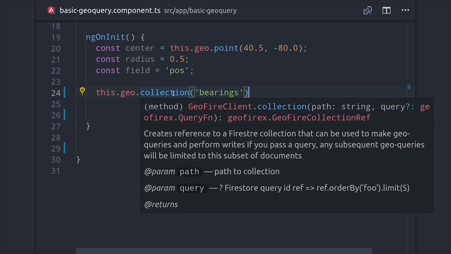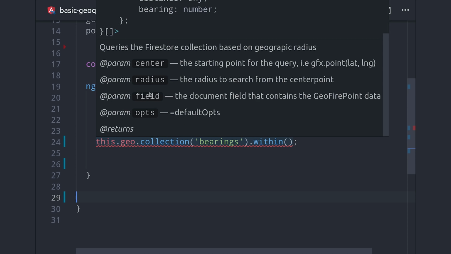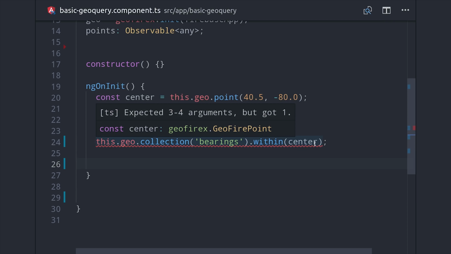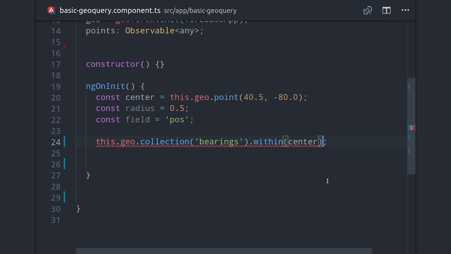Then the next thing we do is make a reference to the Firestore collection. This is just a wrapper for the main SDK that provides some additional functionality for geolocation. To perform a geoquery, you can use the within method that will take in the center, radius, and field. And that returns an observable that you can just subscribe to, and it will stay in sync with any changes that happen in real time to that collection.